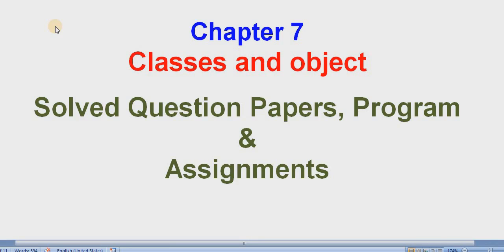Students, in the previous classes, we have already completed the 7th chapter. So in this class, today, we will solve the question paper from the main exam, the annual exam question paper. We will solve questions related to this chapter 7, and we will see some programs, and at the end of this class I will give you some assignment questions on this chapter, that is chapter number 7, classes and object.